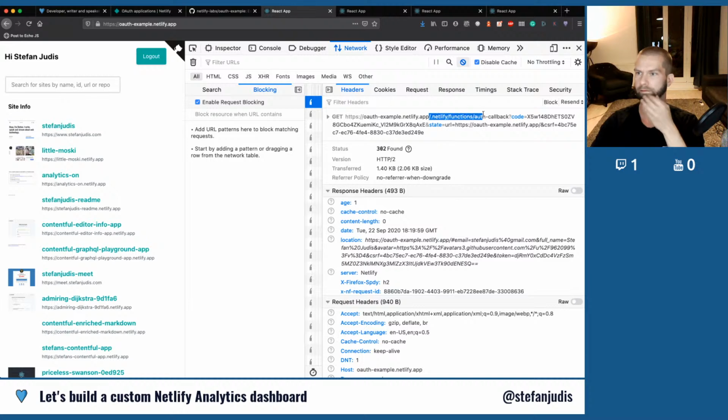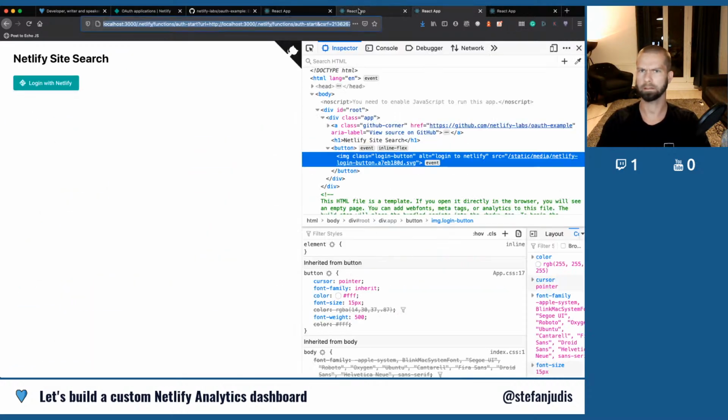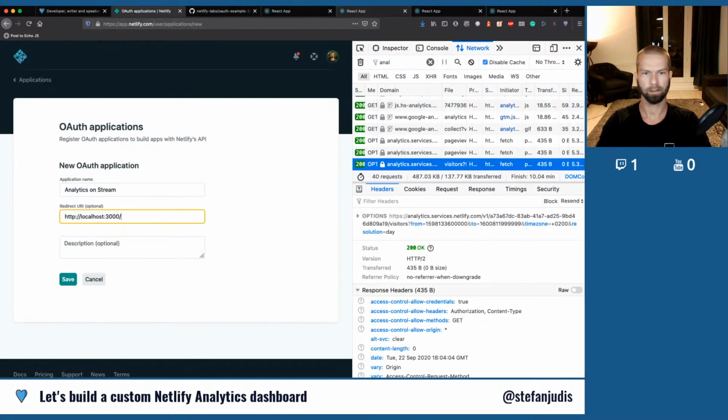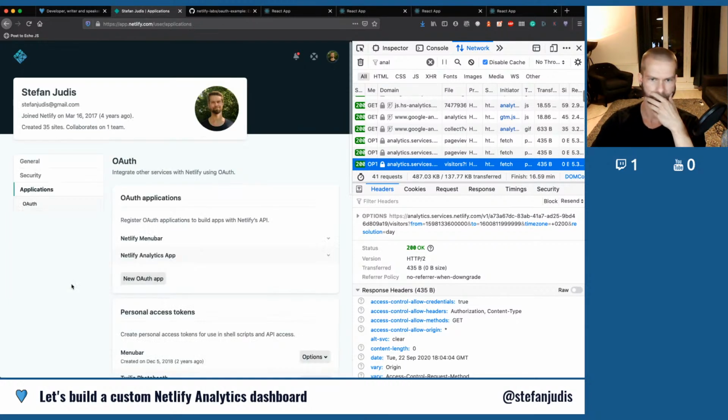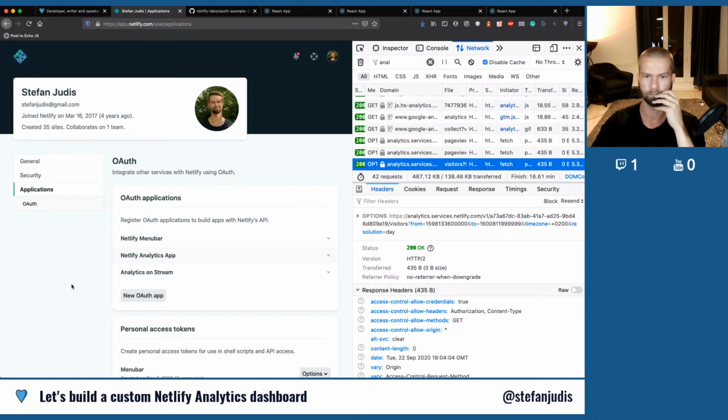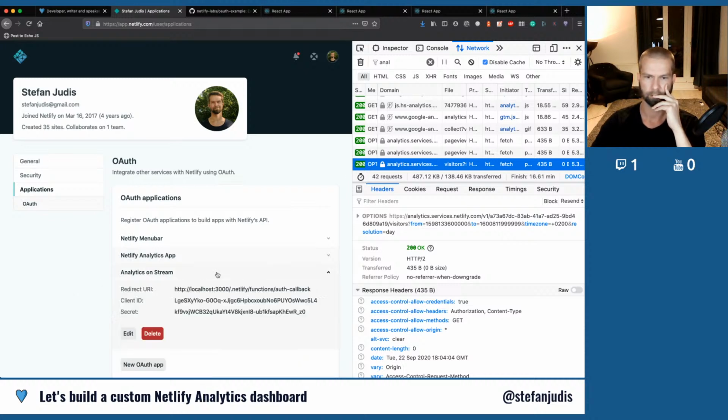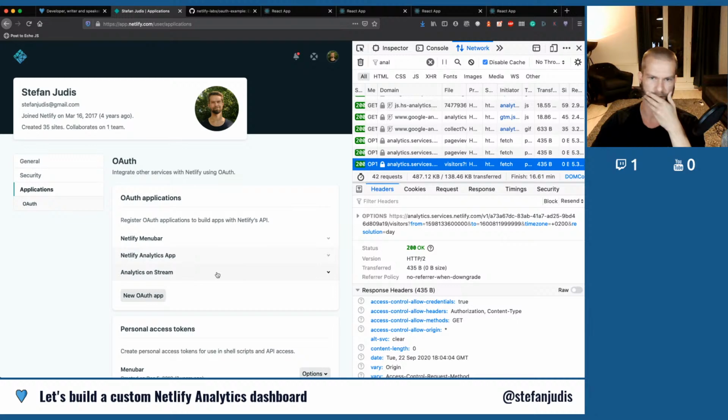So it's .netlify/functions/auth-callback. Is it stripping the JS these days? Auth start. All right, let's define this one and then let's see what happens. So we go this one. All right, nice. And now we're gonna save this one. And this probably shows me some stuff.